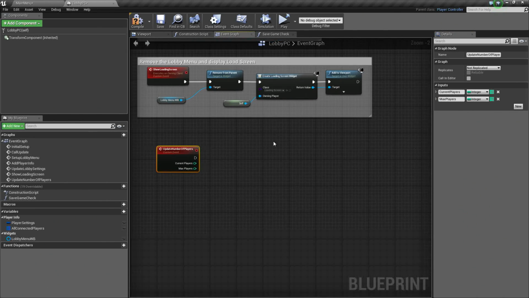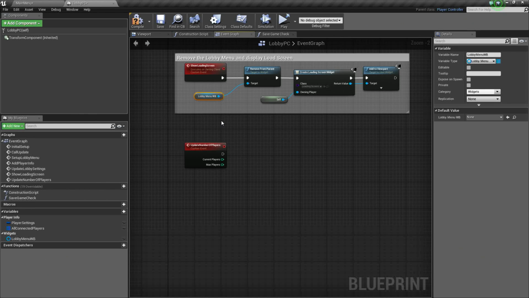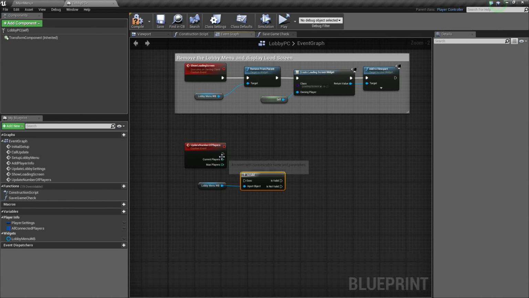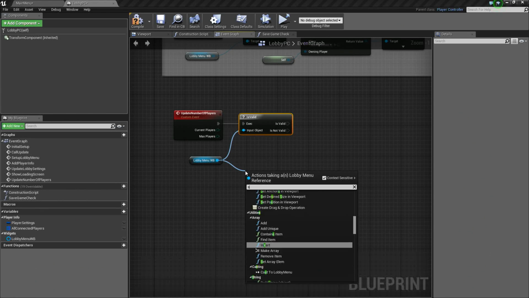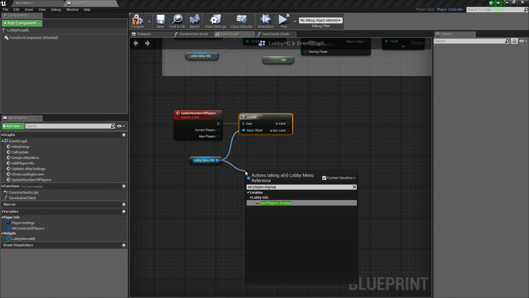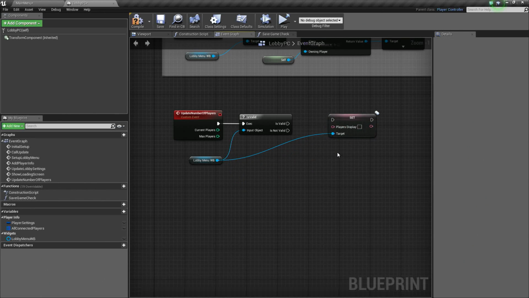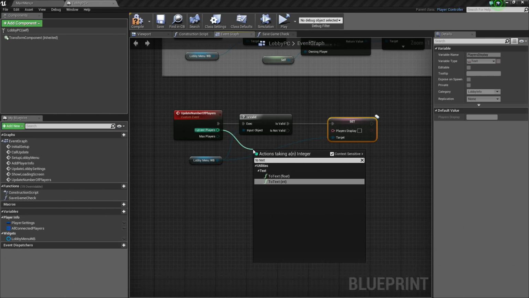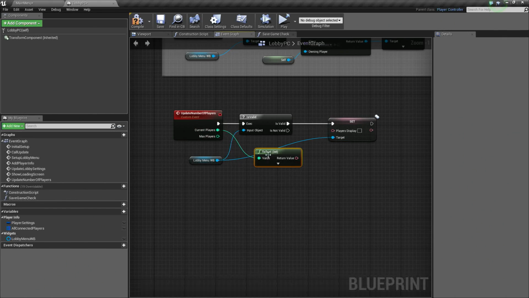Okay. First thing we'll do, we'll take our lobby menu widget here, copy that, paste it, and say is valid. Make sure it's valid before we run this. Connect this up. And then we'll drag off of this and say set players display, another variable that we created earlier on. And we're going to be setting that now. Now how we're going to actually get this value, let's take our current players and we'll say to text int, so we'll convert it to a text. We'll take our max players and do the same thing. Let's just copy this, paste it, plug that in.